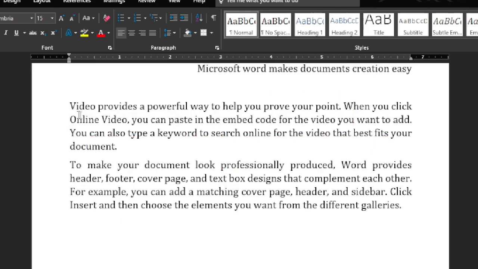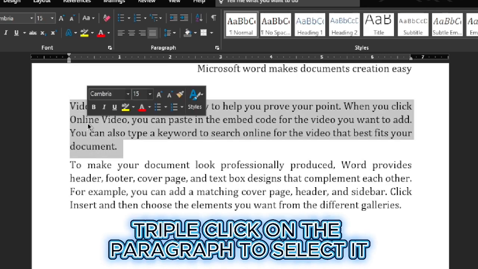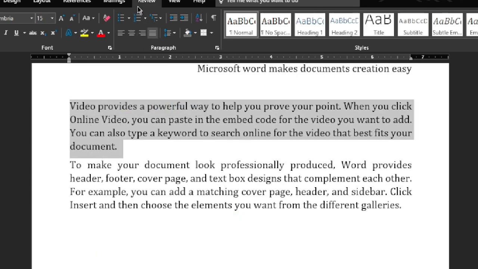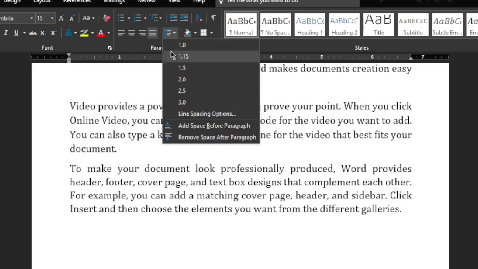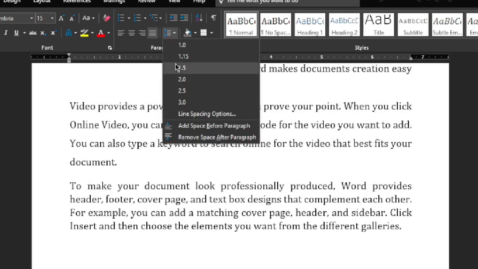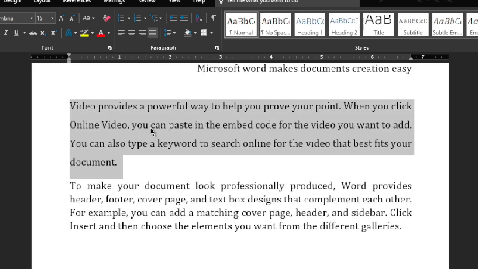Select the paragraph. To select the paragraph, triple-click anywhere on the paragraph to select it. After that, go to the Home menu, Line and Paragraph Spacing. You can choose the one you see fit. Line spacing controls the amount of space between lines of text.